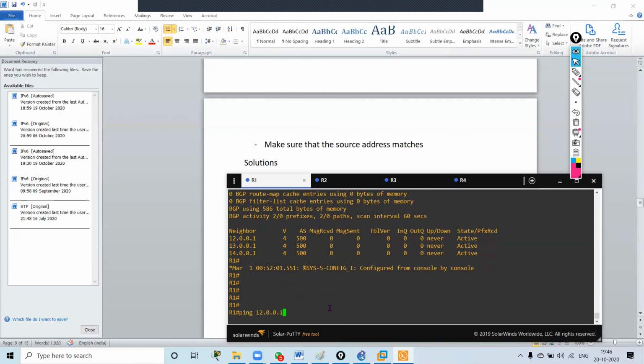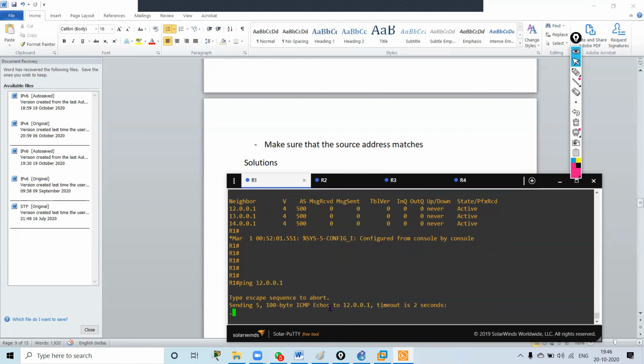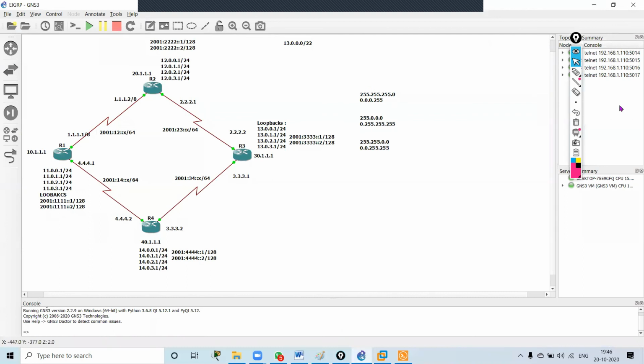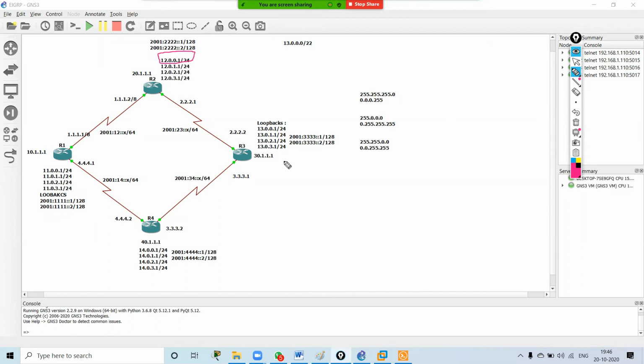Ping 12.0.0.1. Still I am not able to reach. Pawan, you asked if we can advertise the loopback and run the things. Still we are not able to reach. See, we cannot reach the 12 dot loopback. There is no connectivity to the loopback interface, so no entry of this 12 dot, 13 dot and 14 dot will be there.